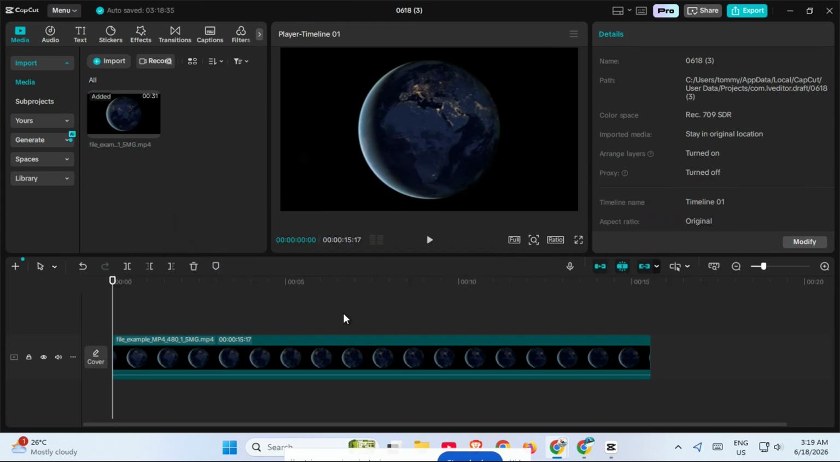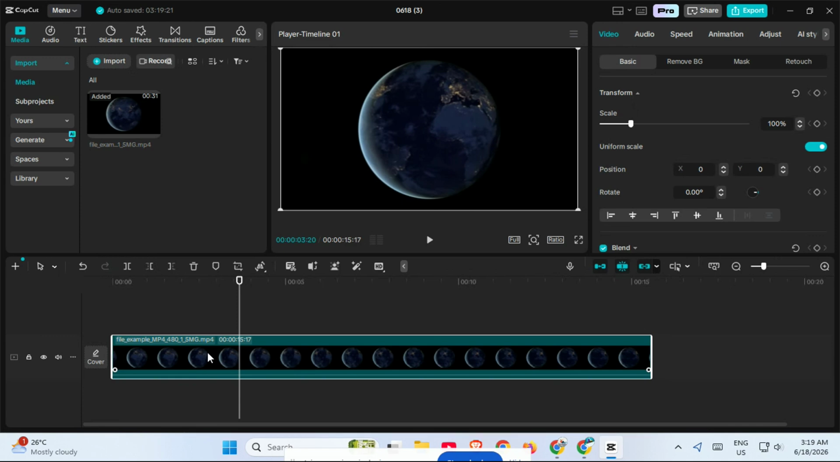Alright, let's jump in. First, open CapCut and load the project you want to work on. If you don't already have a project open, start a new one and import the video you want to reverse. Once your project is open, make sure your video has been added to the timeline. This is important because you need to select the clip directly before you can apply the reverse effect.